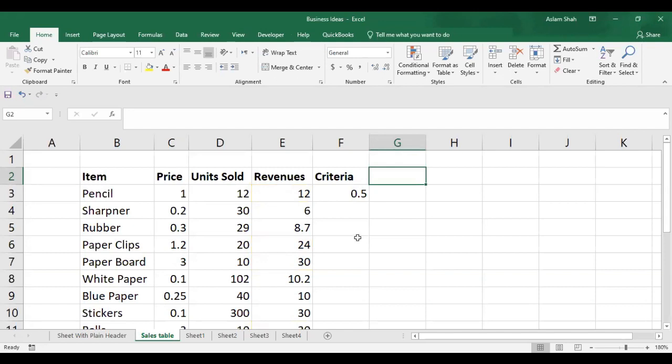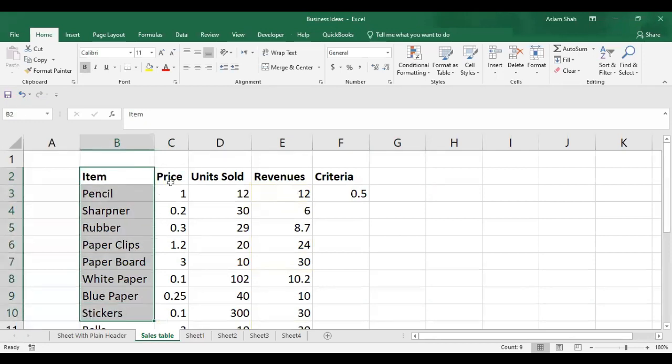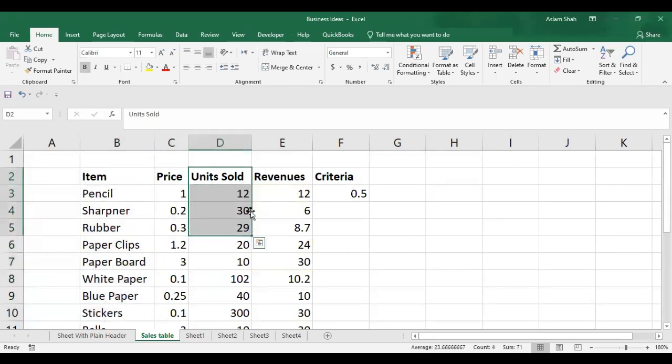Today we are going to learn how to use the SUMIF function in an Excel sheet. Basically, the SUMIF function is a function, or you may call it a tool, which is used to do calculations based on some kind of condition. This is data with items in the first column and then their price, units sold, and revenue.